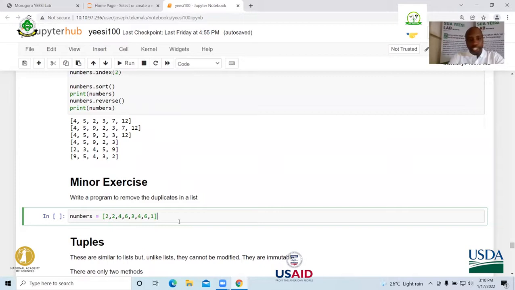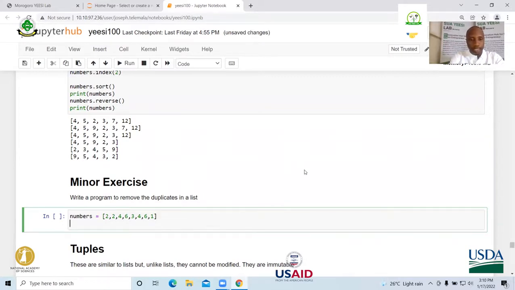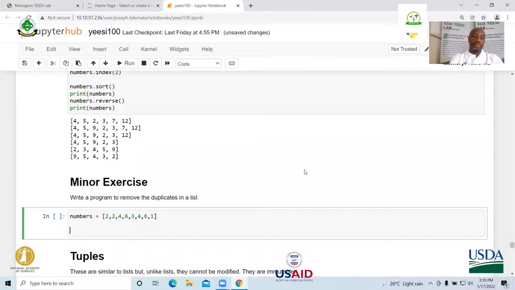You can pause the video and try it, but I will show you in a moment. So we want to remove the duplicates in the list. What we do is we want to get the unique numbers, and then create a list of unique numbers, so the duplicates will be dropped. You can define another variable and call it unique or uniques, right? We're not sure what will be in there, so we just leave it as an empty list.